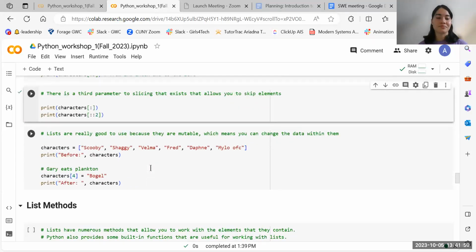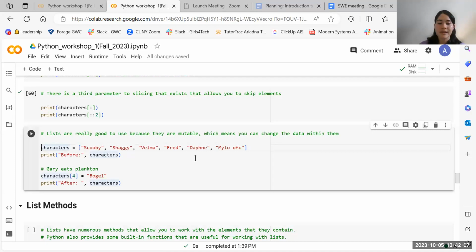All right, moving on. Lists are really good to use because they are mutable, which means you can change the data within them. So let's see what happens if we try to add another character. So this is just my previous list, characters. Let me use my mouse. My previous list, and nothing has changed here.